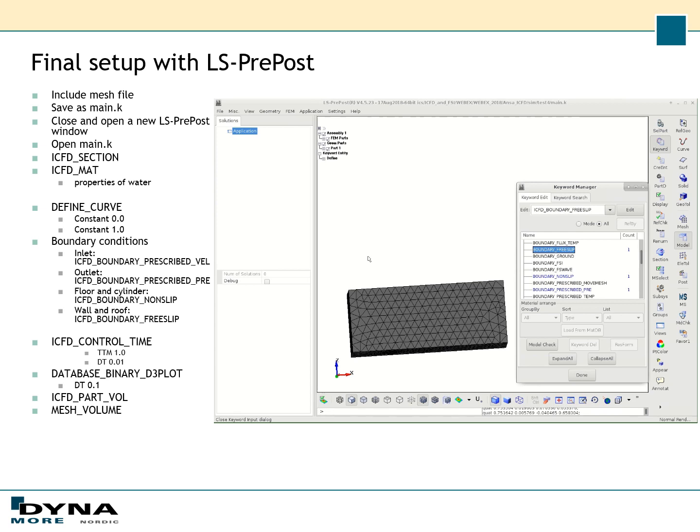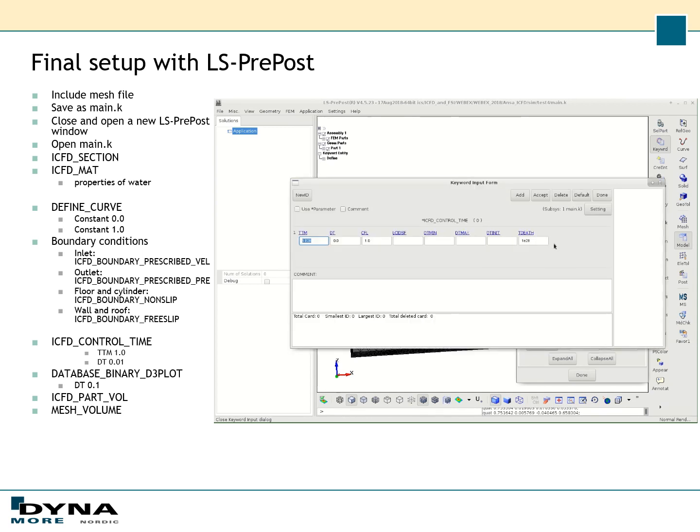Now we also need to set the time step, end time, and define some output. Starting with the end time, we go to ICFD control time, and set the total time to 1 second, and for the time step I just set it to 0.01 second. You could also leave this blank and instead specify the CFL number you would like to have, and then the solver will adapt the time step for you. But here we will just specify a constant time step. So accept and done.